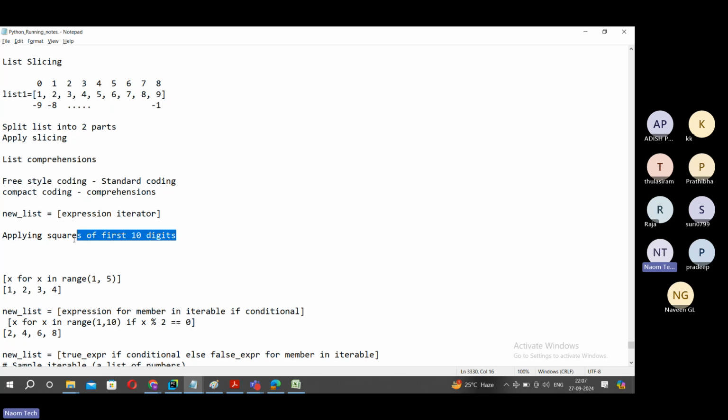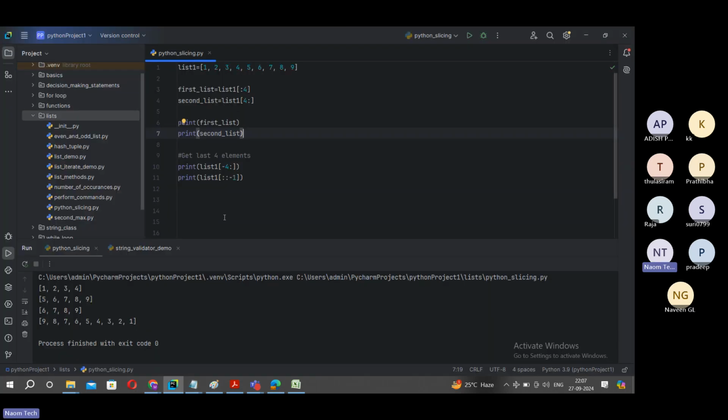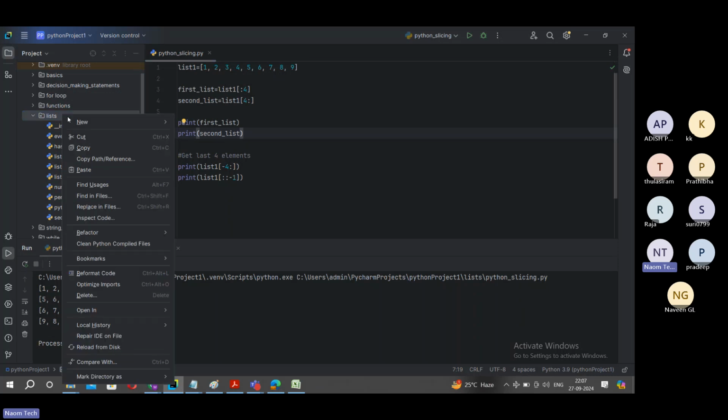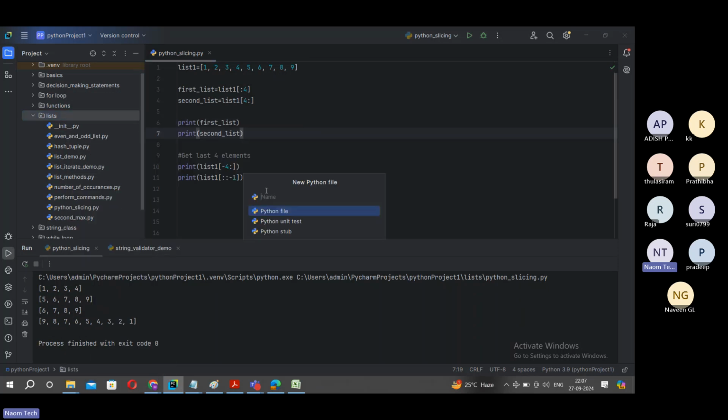We are doing this program, printing the squares of the first 10 digits, from 1 to 10. Any of us can do that. Do one thing: create a new simple program. Create. What is it that we want? We want squares.